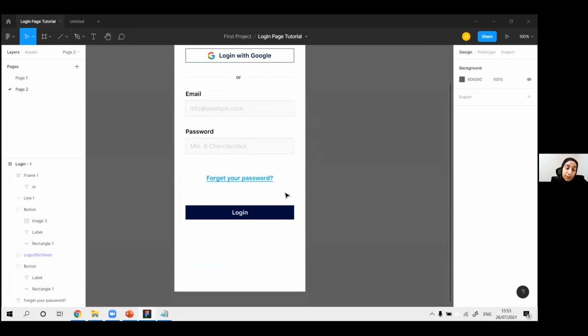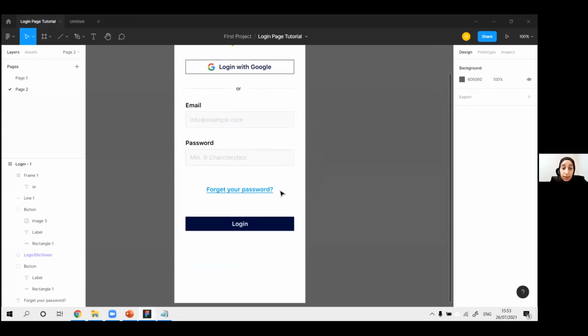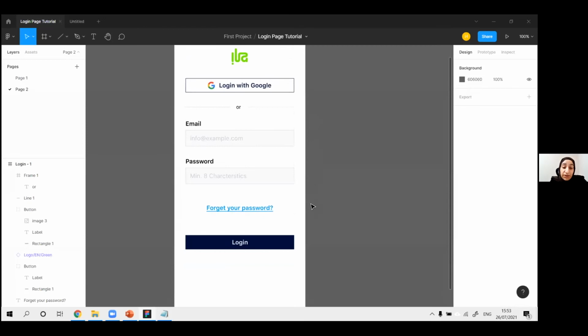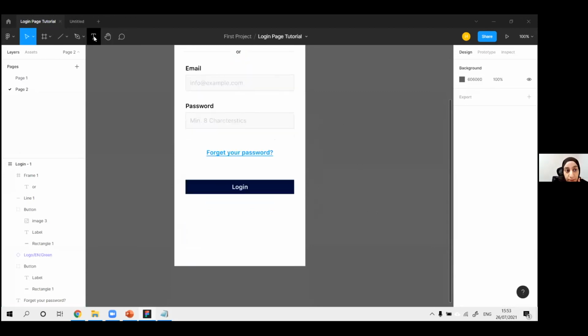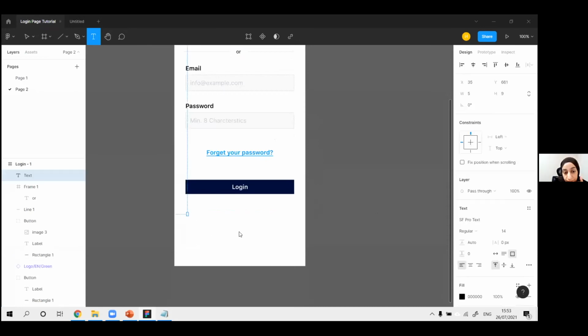Now, what else could we have? For example, some users might not have an account yet, so they will need to register. So what I'm gonna do is add a new text layer, and I will say, you don't have an account yet.